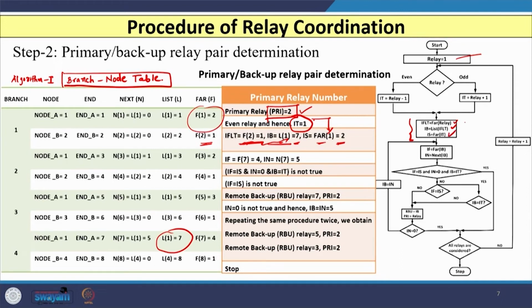So, once you have these 3 values, you can have another 2 values, IF and IN. So, IF is nothing but far of IB. So, F of IB, IB is what you have already calculated, that is 7. So, that 7 value is available here, and F of 7 is nothing but 4. So, this value becomes 4, and once you have IF, then you can calculate the value of IN, which is nothing but next of IB. So, IN is equal to next, that is N of IB, IB is 7. So, that 7 comes here, and N7 you can use from this table. So, this value is nothing but 5. So, you can put it as 5.